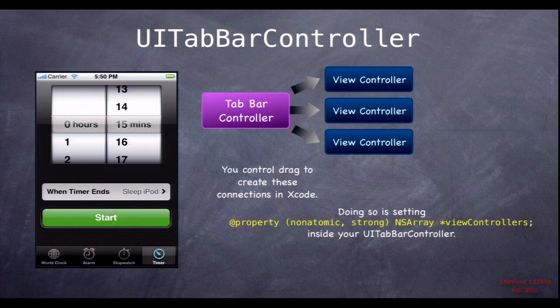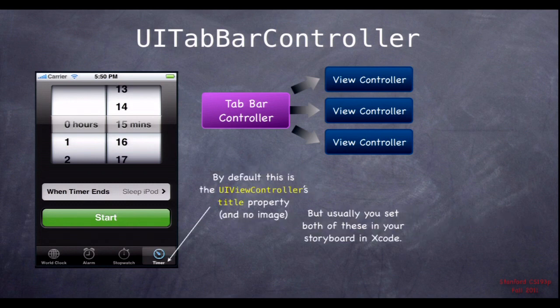When you do that control dragging to all those view controllers, you're essentially setting this property in UI tab bar controller called view controllers. It's an NS array of UI view controllers, and you're basically just setting it, again, very similar like in split view. You're setting this same property in split view when you do the control drag, but there can only be 2 in split view because it only has master and detail. Here you can have any number of view controllers.